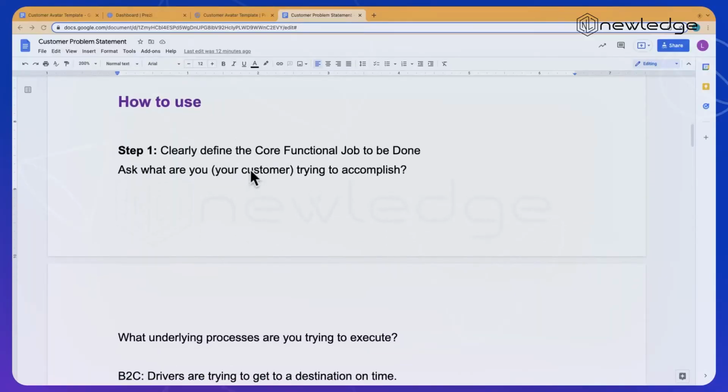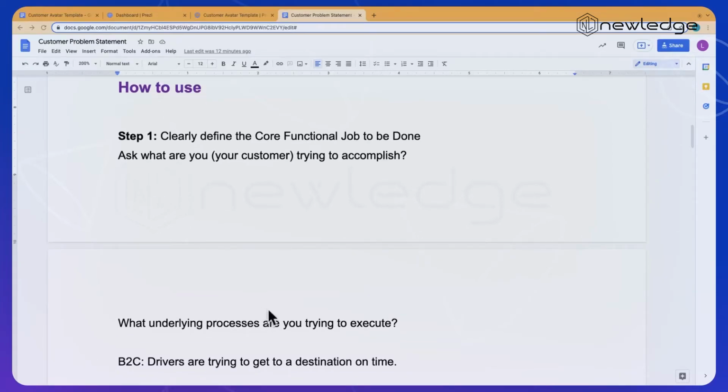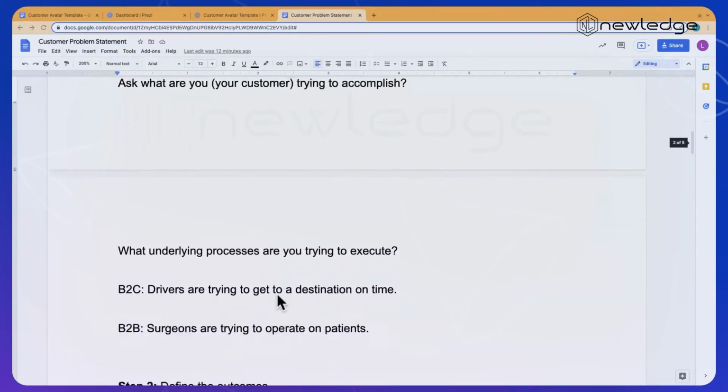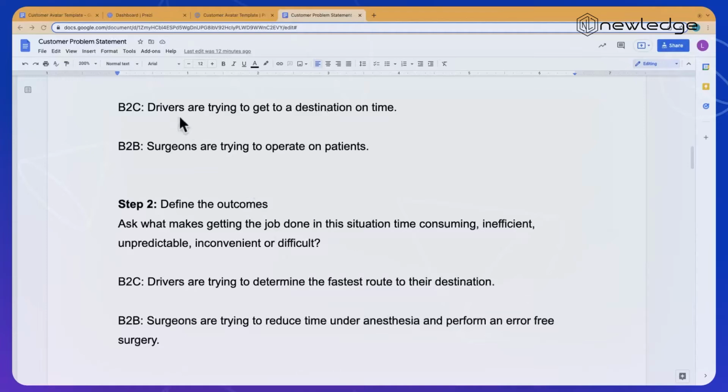So if you think back to the customer avatar template, we need to clearly define the core functional job to be done. So we need to ask, what are your customers trying to accomplish? And what underlying processes are they trying to execute? For example, in B2C, drivers are trying to get to a destination on time. In B2B markets, surgeons are trying to operate on patients. I'm going to give you an example at the end of this.